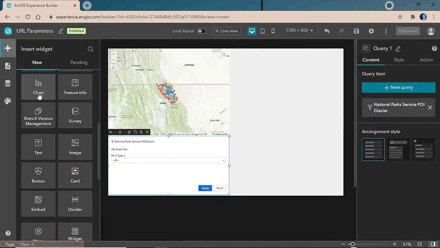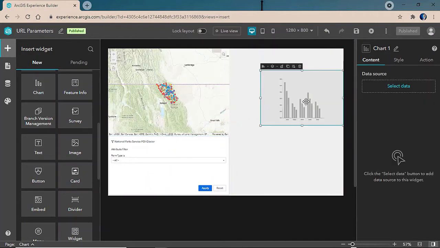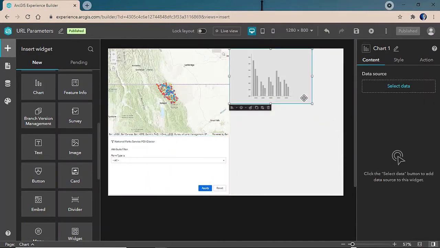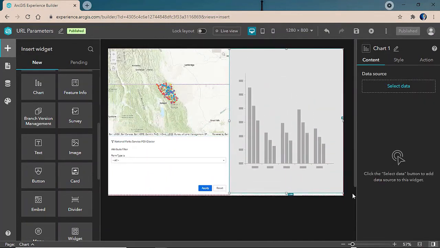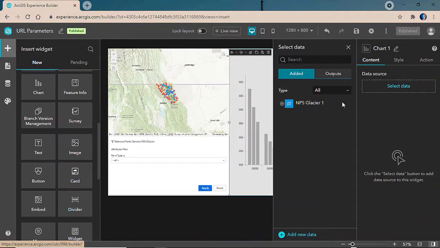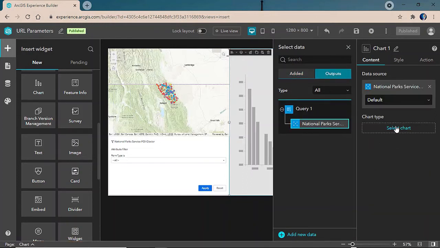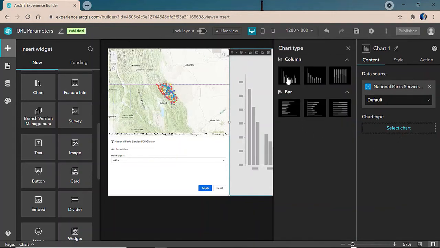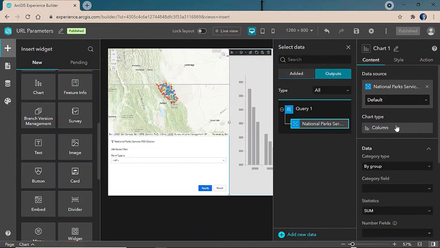First, we'll drag and drop in a chart widget and expand it to fit our page. Next, we'll connect our chart to its data source. In this case, instead of taking input data, we'll go ahead and select the output of our query 1. Now, once we've selected that output, we'll go ahead and select our chart type, being mindful of the layout and space available within our experience.